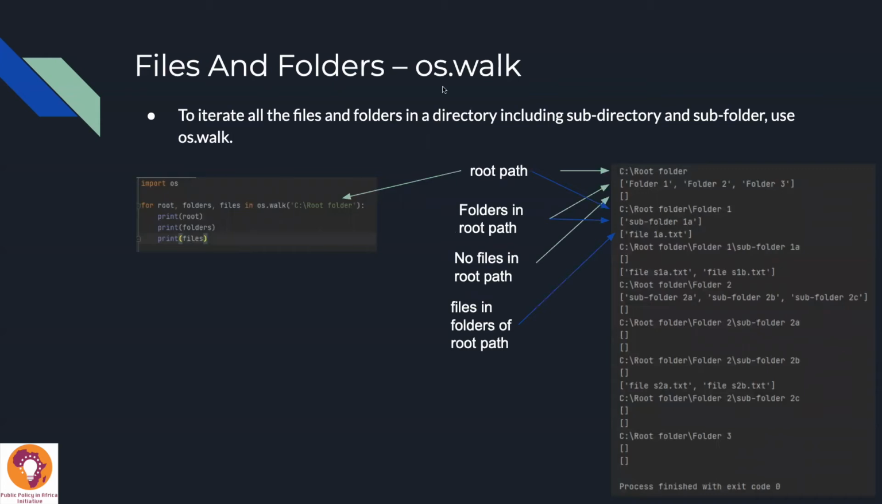So the way we can do that is using the os.walk function. To iterate all the files and subfolders in a directory, including the subdirectories and subfolders, use os.walk. os.walk is invoked like we have here. First off, another thing to keep in mind is that you will need to import os at the top of your file. It will always need to come before your first use of the os package. And then we can use functions from that package.